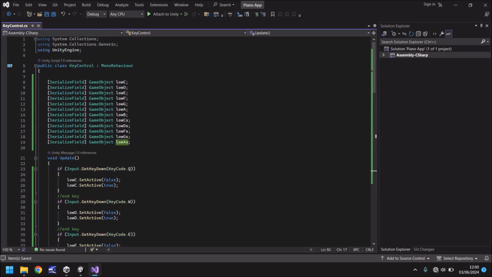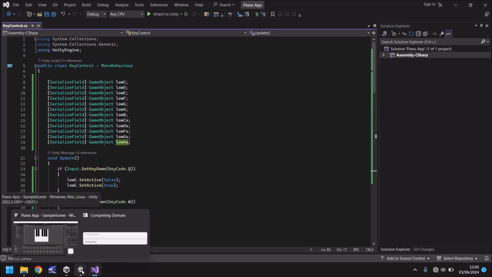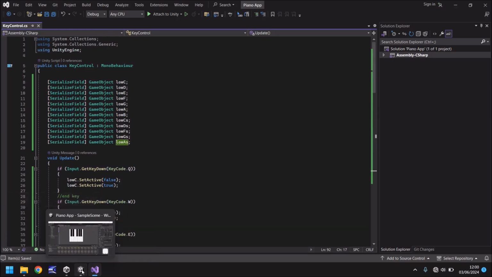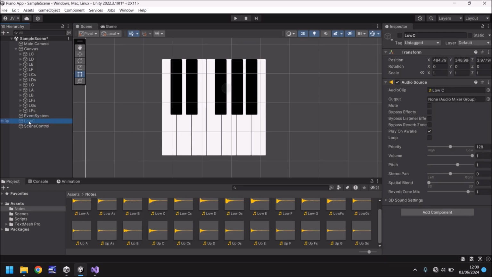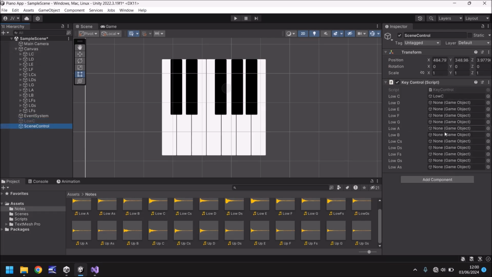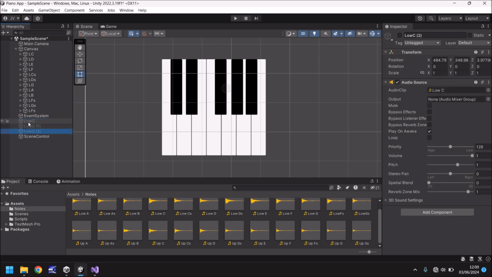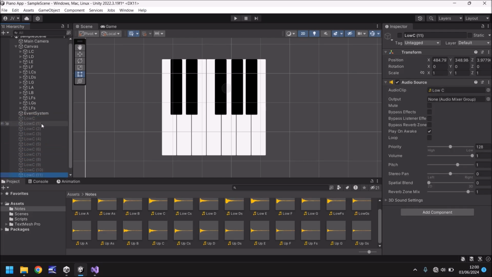So if we head back into Unity now, after it has compiled, the last thing we need to do for now is duplicate all of our objects here, which contain the notes, and then reference them in this script, which is the scene control there. There's all of our variables. So now let's hold Control and press D a number of times to duplicate. And let's go along logically and then rename.